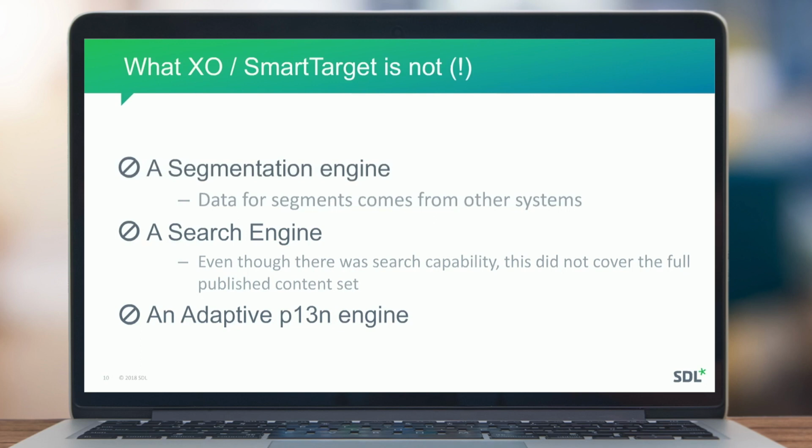A segmentation engine works on all kinds of gathered data, for instance customer data through a CRM, or maybe your e-commerce system, which you tie together and say, okay, which users are users who spent between 50 and 100 euros in the last month. And if it's a big group, then you would create a segment out of it. That process and those algorithms are really complex, and that's something we will never build in XO or SmartTarget.